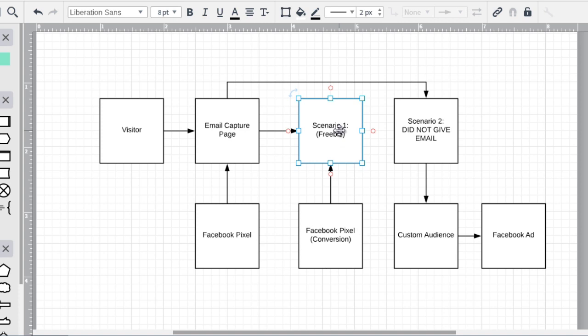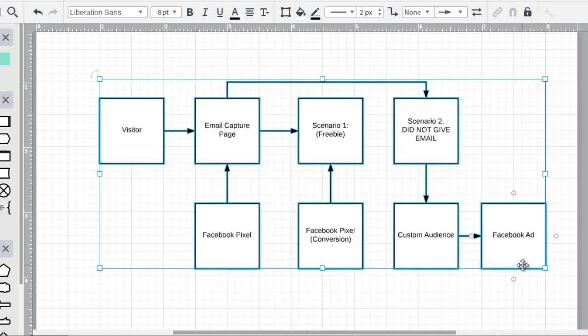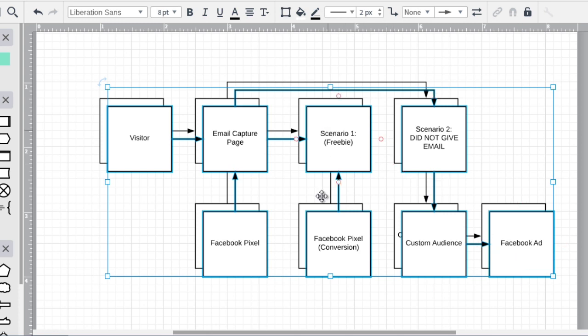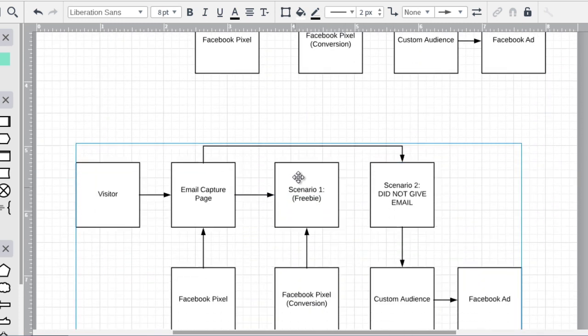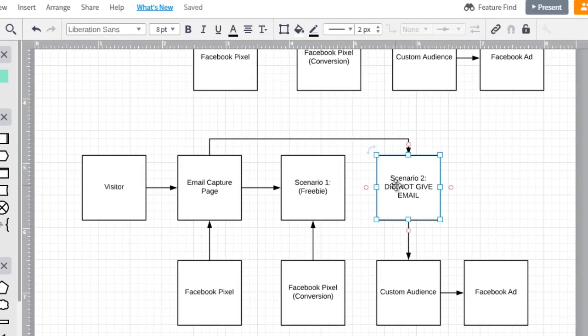So let's say we want to build a list and then we want to retarget them with a lot of great content, or a product, for example, that we sell within the email. So different scenarios will require different setups. So that's one setup. That's an email setup. So not only are you setting things up for if they fill out the email, but if they do not fill out the email.